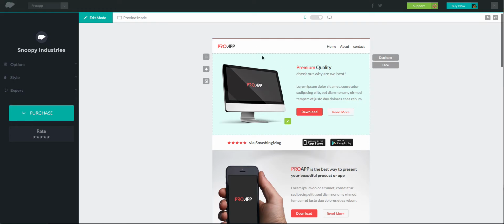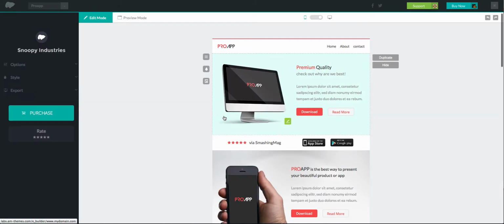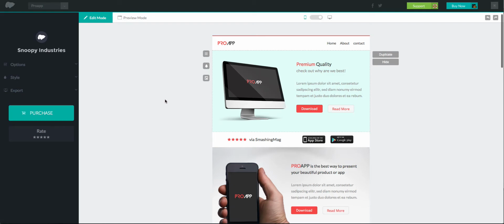So for instance, if you want somebody to click on this image and, I don't know, go to your website, simply insert the image URL and then www.mydomain.com. Hit save, and now, as you can see in the bottom left of the screen, there's the URL right there.